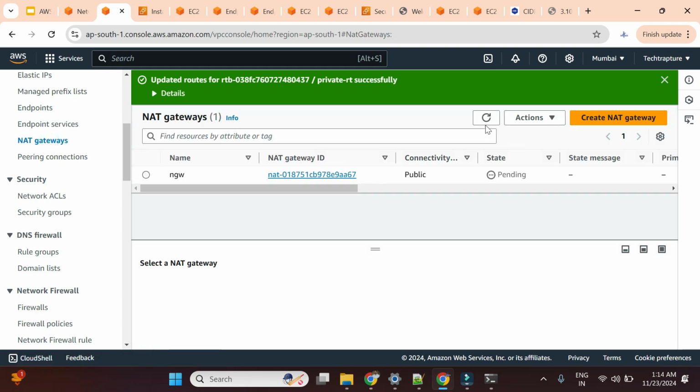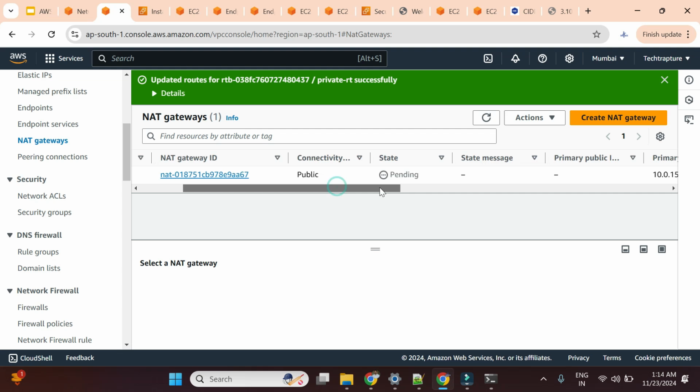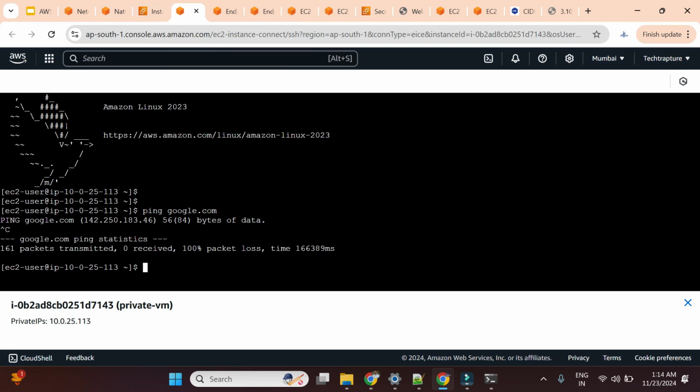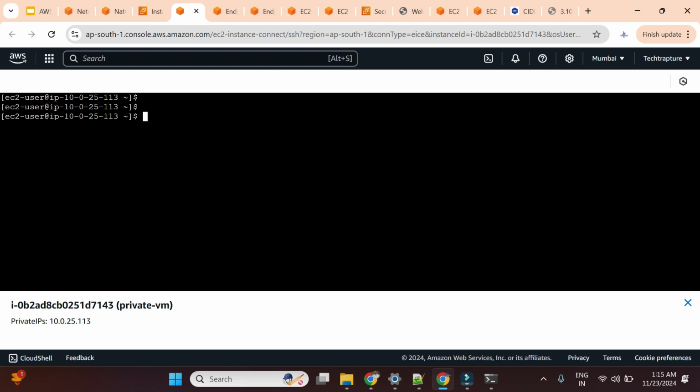Now let's see if my NAT gateway is created completely. It is in a pending state. Let's wait for some time, and once it is working, I'll be able to access the internet. I'll just use this command again, and as soon as my NAT gateway is created, it should start working. Currently it's not working; it is sending the packets but not receiving them. It is just packet loss.